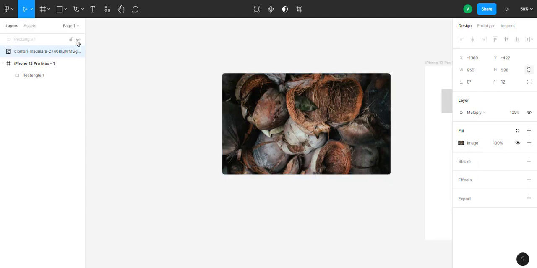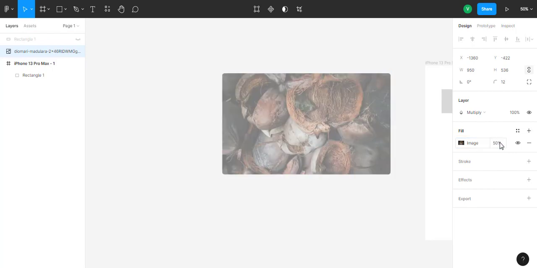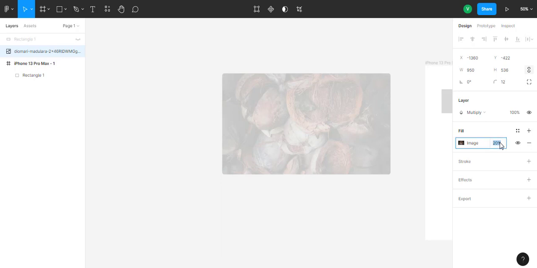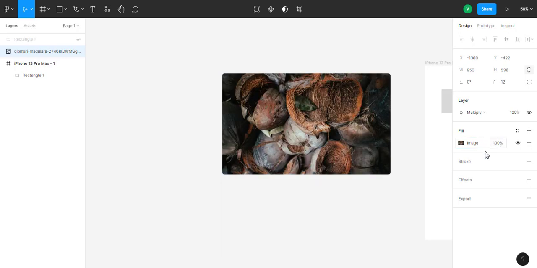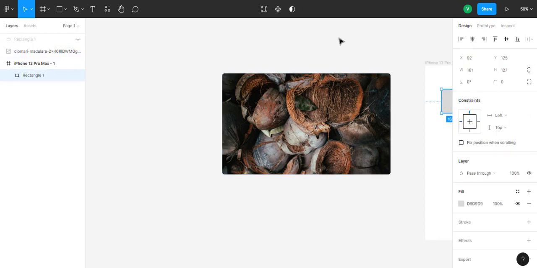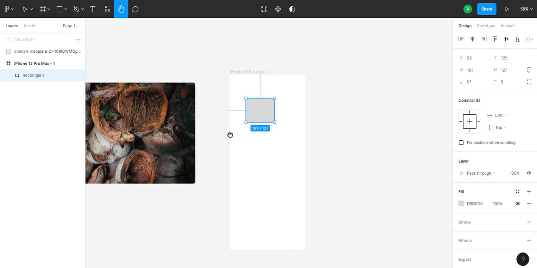For now I'm hiding this rectangle tool. This is the original image. I can reduce the opacity to 50% or 20%, however I want. I can reduce the opacity. And here it's the stroke. H is a shortcut for the hand tool.